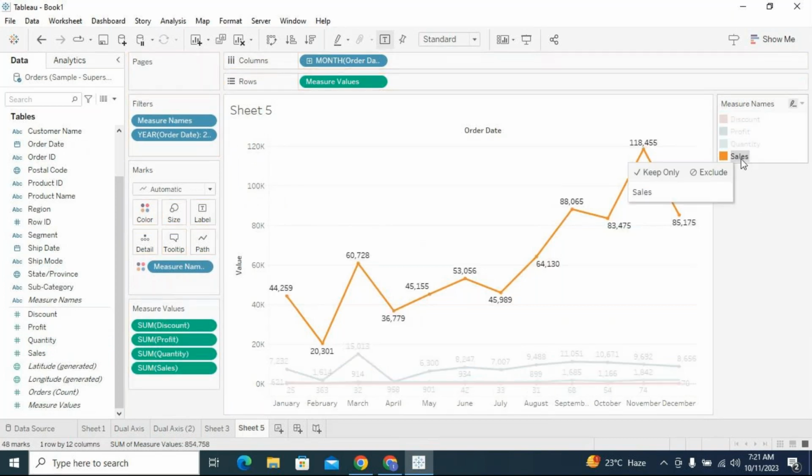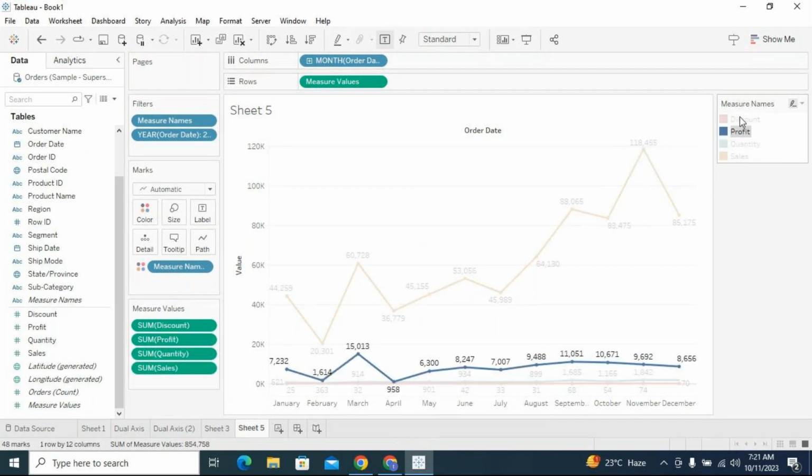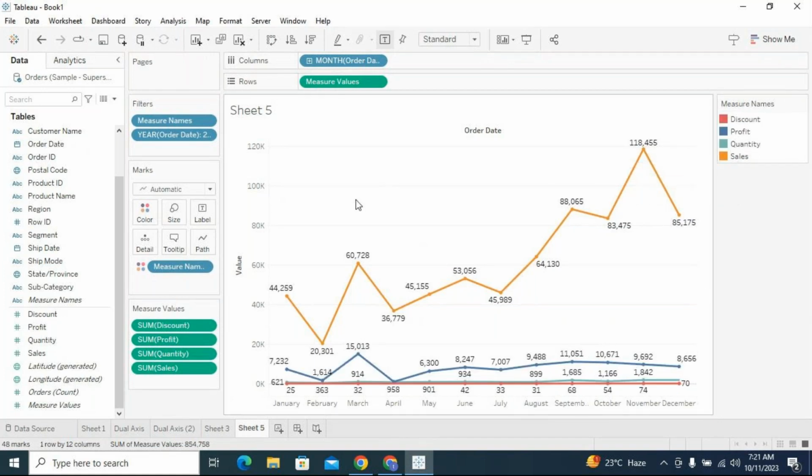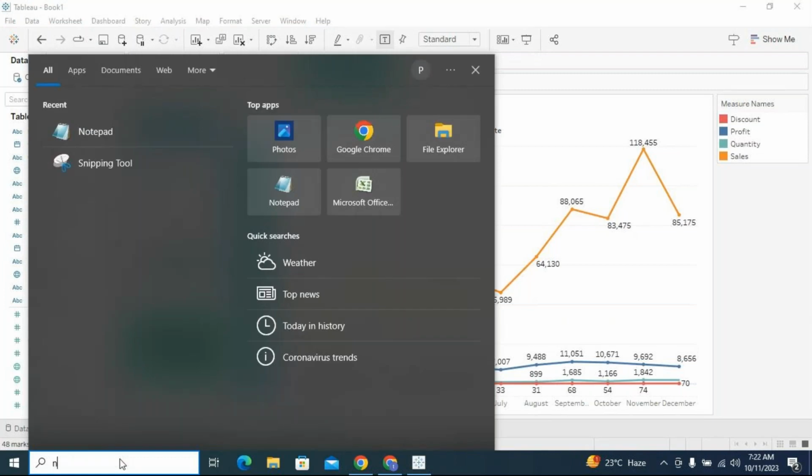If you look, these are the measure names. Using the highlighter option, you can highlight your respective measure. But if you look, the mark type is commonly applied. The mark type is selected as line, so by default it is commonly applied. You are not able to change the mark type independently for any measure. What is this concept? This is a blended axis.